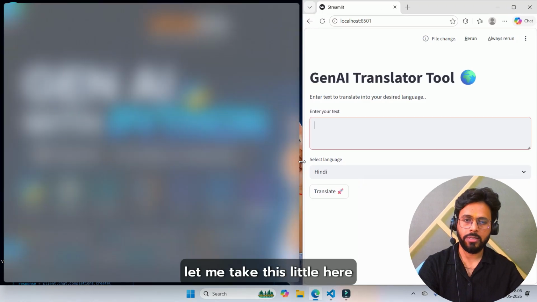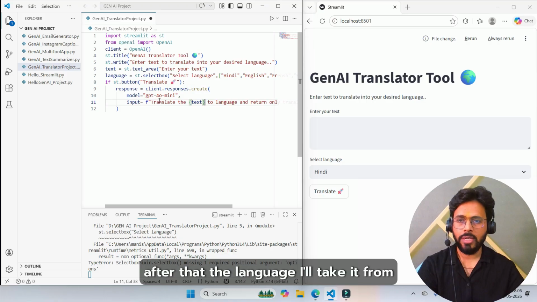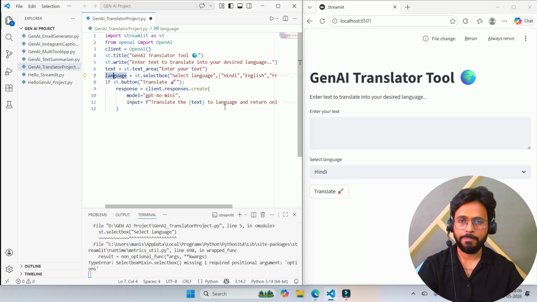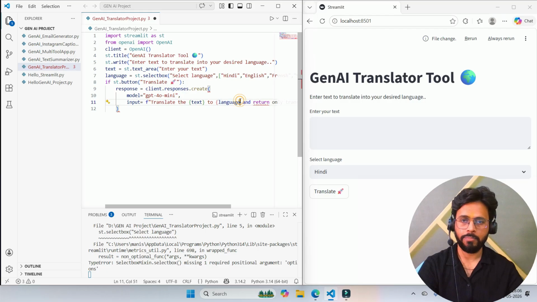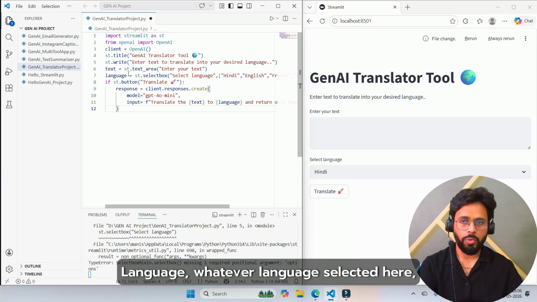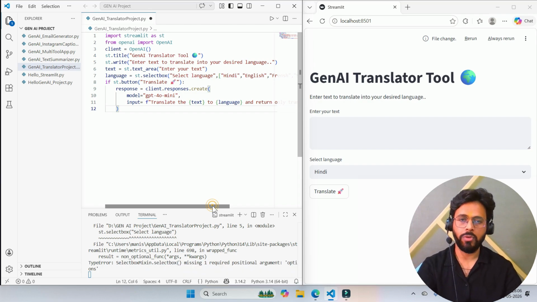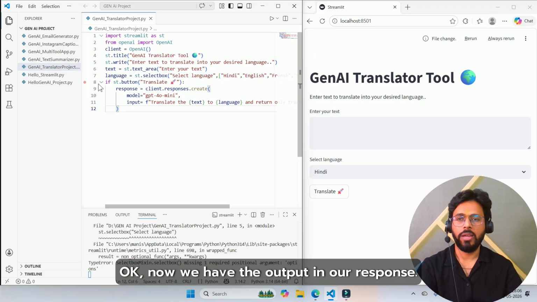Let me take this little here. After that, the language, I'll take it from here, this language. So I'll say, I'll also put this in this way. So it will translate this text to a language, whatever language selected here. Okay. And return only translated text here. Okay. Now we have the output in our response.